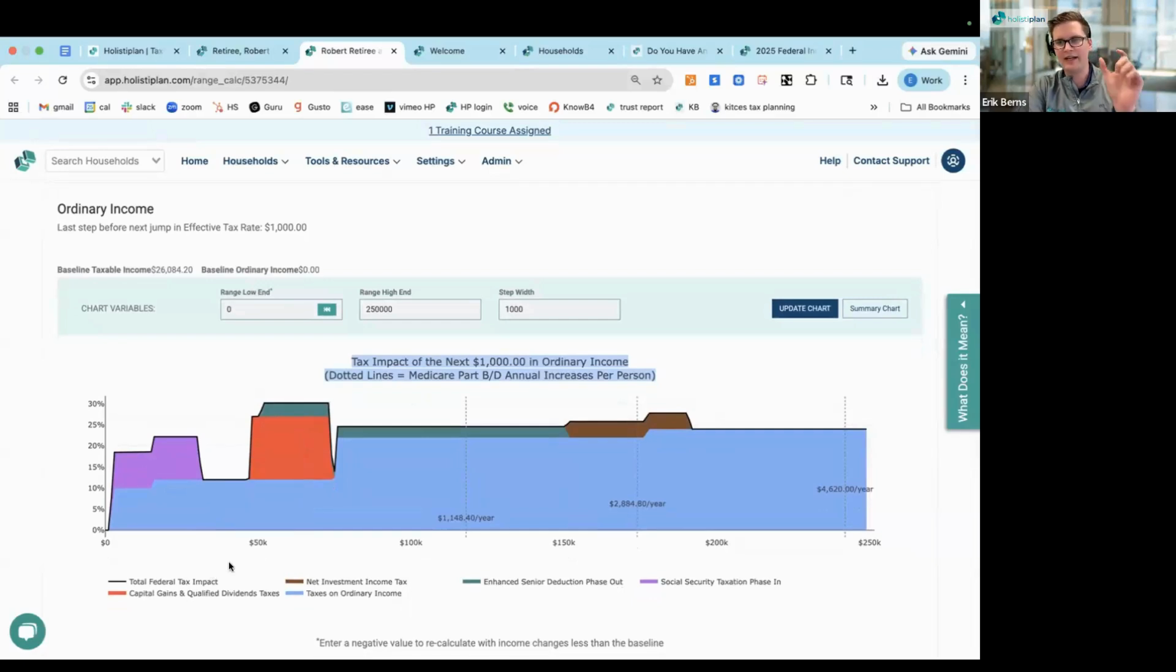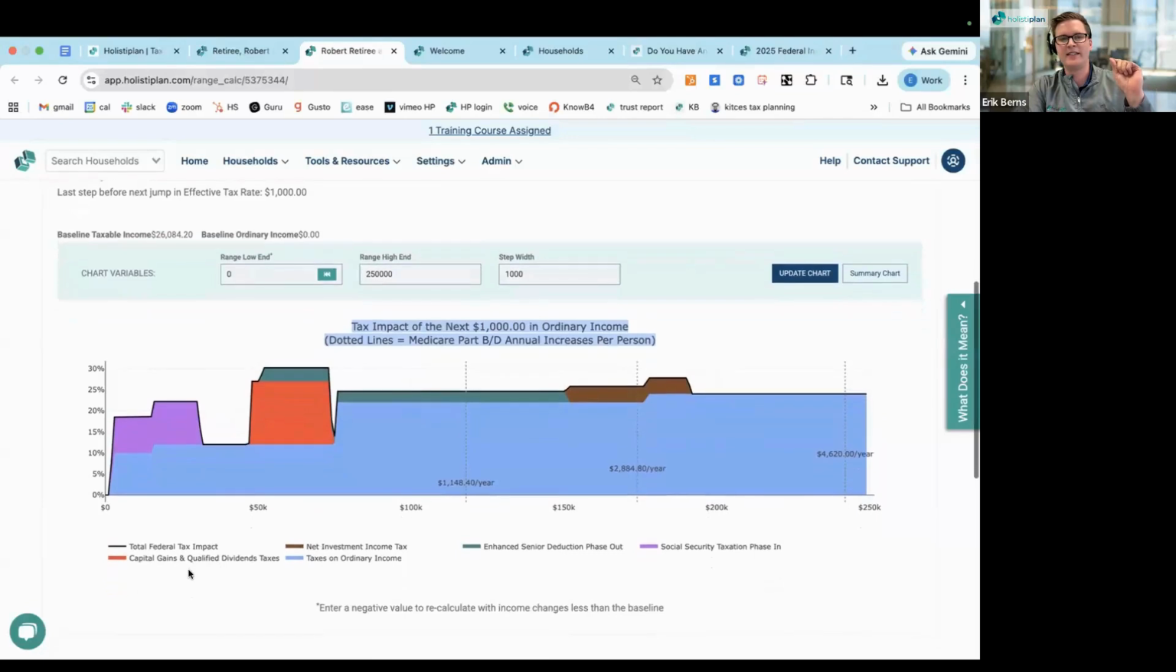So it measures every 1,000 by itself, and I can see the ordinary income tax brackets in the blue. So it goes 10%, 12%, 22, 24. That's the blue, just the ordinary income brackets. I can see our Social Security taxation phasing in.